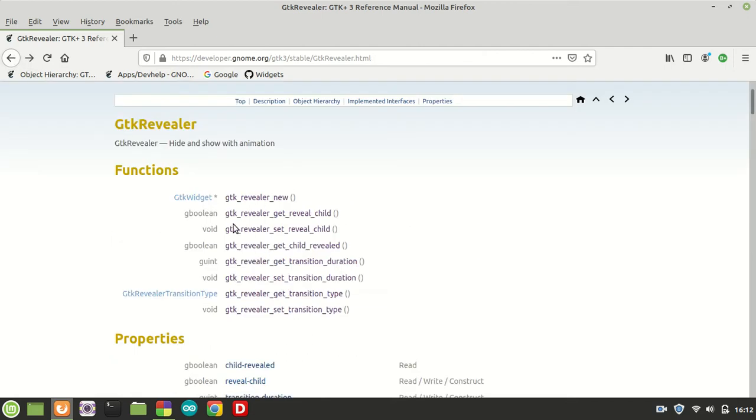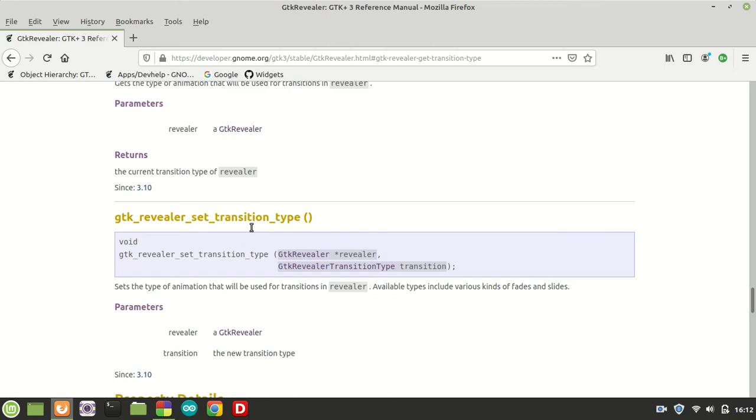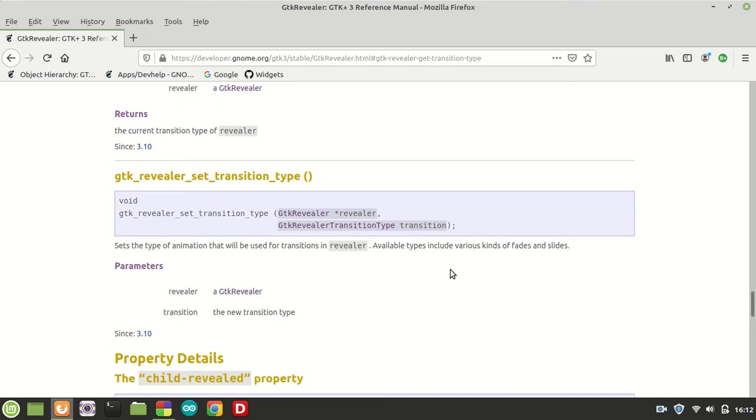And then we have the set transition duration and the get transition type. This is very important. What do these functions do? Let us check the GTK Revealer get transition type. It says get the type of animation that will be used for transition in Revealer. And the set one says set the type of the animation that will be used for transition in Revealer. Available types include various kinds of fades and slides.